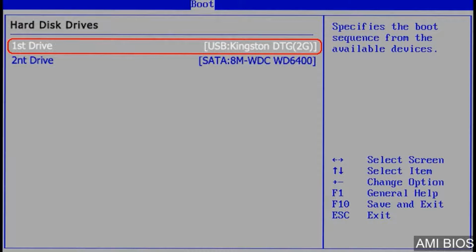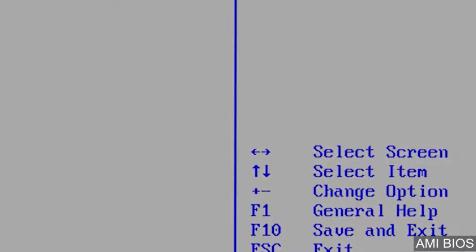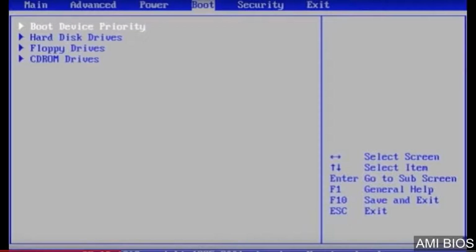Dragging is done by using the arrows on your keyboard and the Enter button. But in some cases, usually on laptops, you may need to use F6 or F7. These buttons should be showcased here on the right portion of your screen. Okay, now we go back into this window.